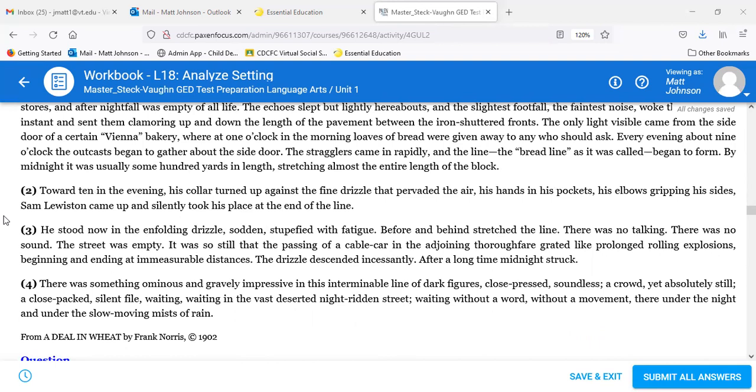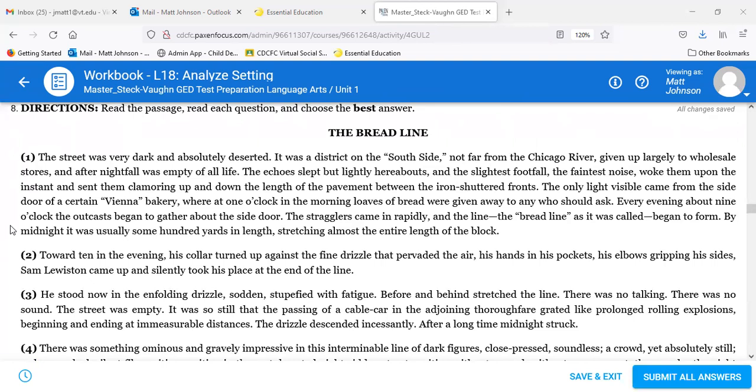Toward 10 in the evening, his collar turned up against the fine drizzle that pervaded the air, his hands in his pockets, his elbows gripping his side, Sam Lewiston came up and silently took his place at the end of the line.